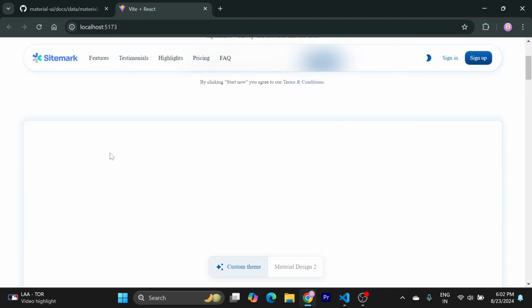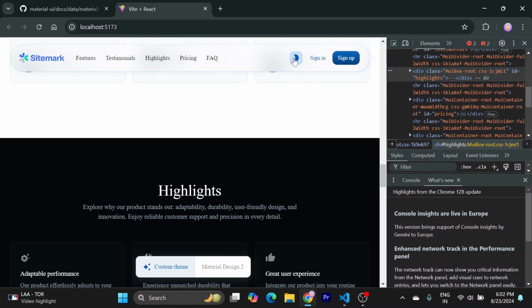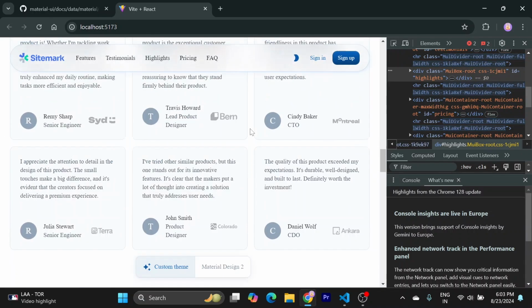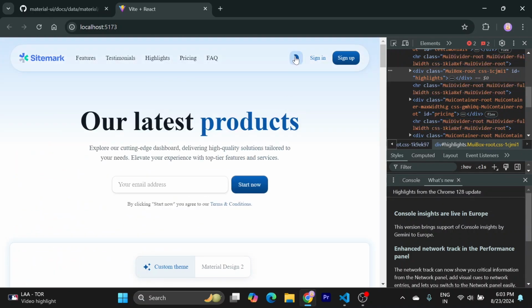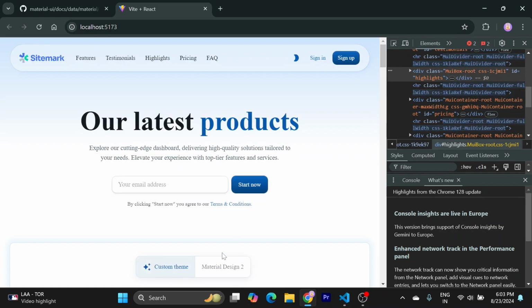And just like this, yes, this is responsive as well. It does have dark mode and light mode support. You can switch the themes from here. This is pretty cool, right?